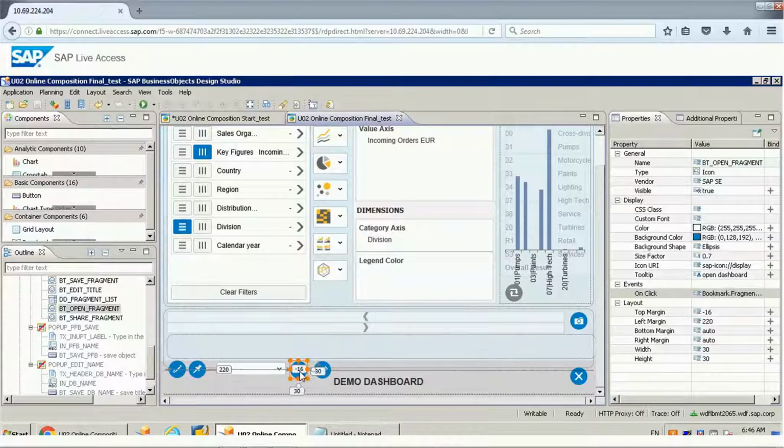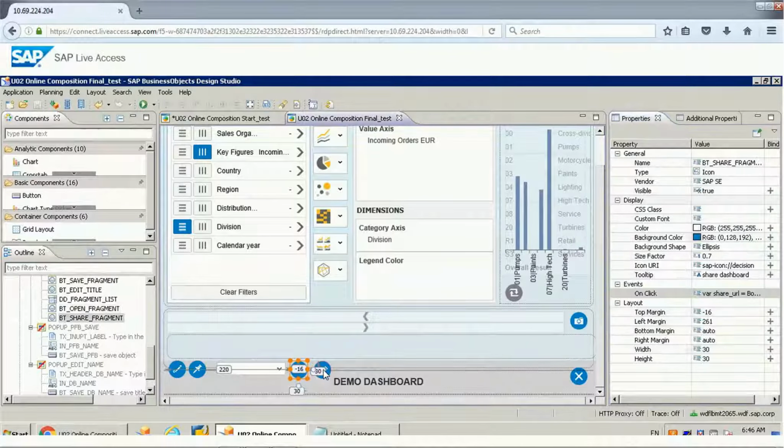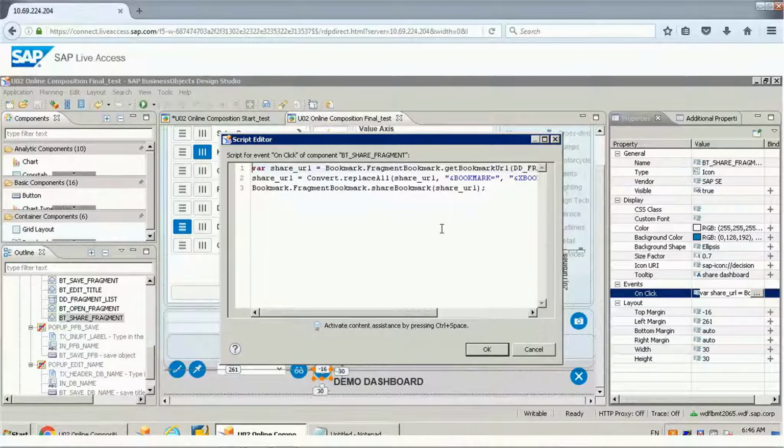Okay, then it is opening for the bookmark. If you click on this, it is just loading the bookmark. So bookmark dot fragment bookmark dot load bookmark. This function will open the bookmark which we have created. This is for sharing the bookmark which we have created.